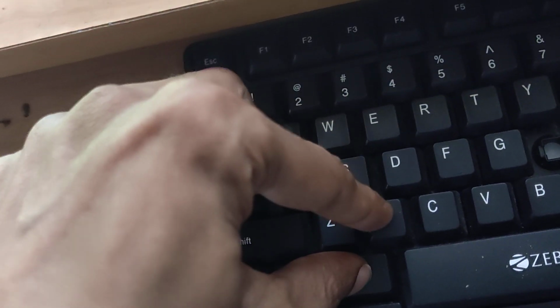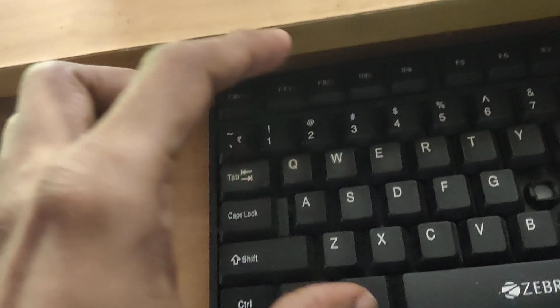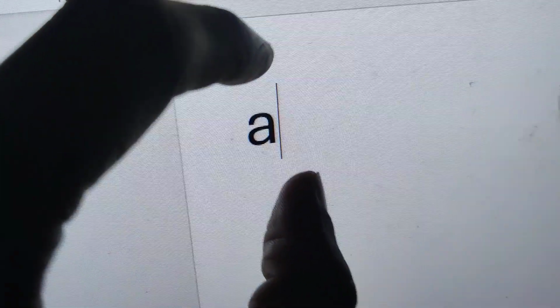If you press these two keys at the same time, then you can see 0061, this is the Alt+X code. After typing 0061, if you press these two keys, then you can see that it will be the small letter A. Okay, I'll show you one more.